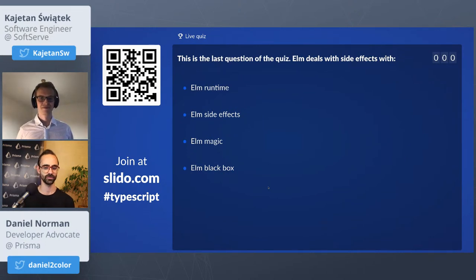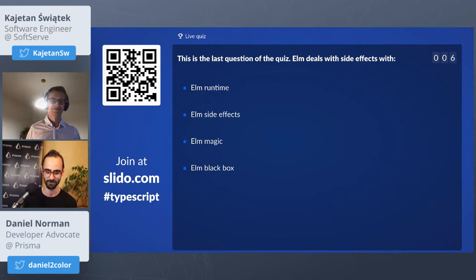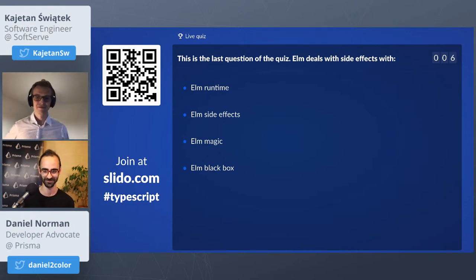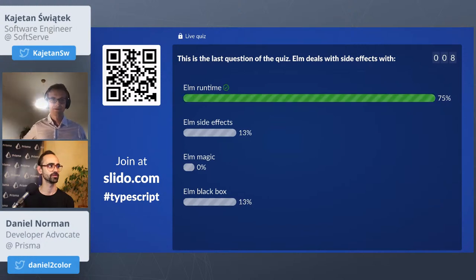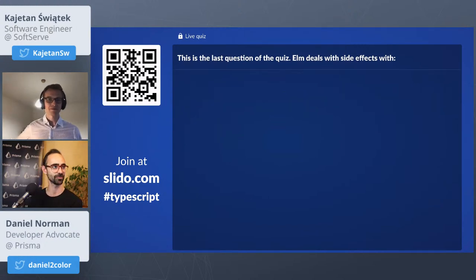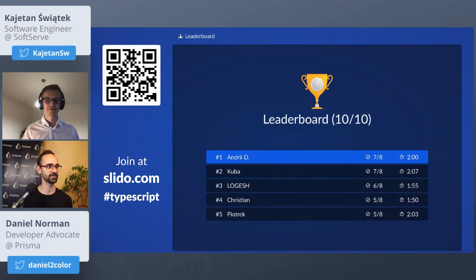I think this might be the last question of the quiz. Did we have two or three questions? Three questions. Okay, so there might be another question, so stick around. Elm deals with side effects with the Elm runtime, Elm side effects, Elm magic, or Elm black box. I'm going to close it in a second. Most of you picked Elm runtime, and indeed that was the correct answer. Andre is still leading, followed by Kuba and Logesh.